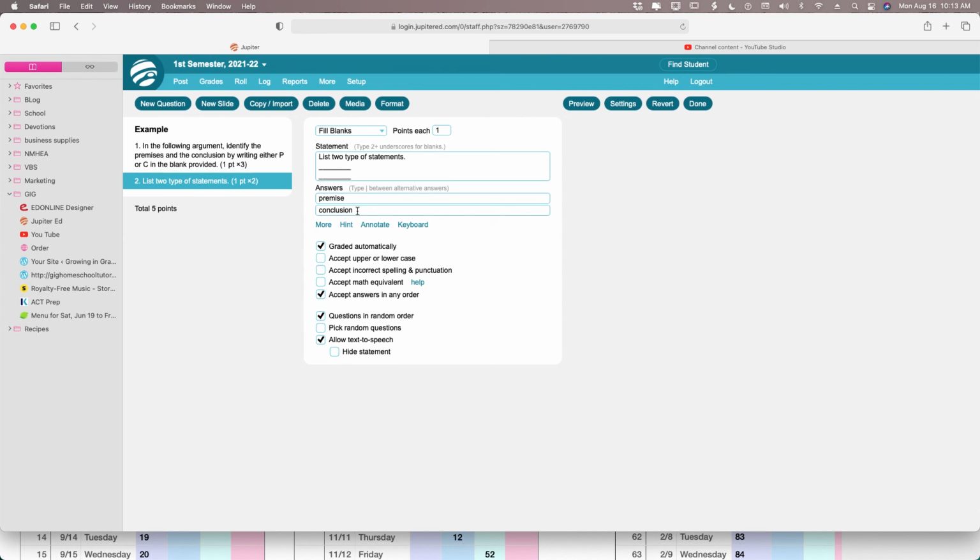So those are some things to think about whenever you're creating your modules and you want to use fill blanks. Fill blanks is specifically for when you have more than one answer necessary in a question. Okay? And that is all I wanted to go over for fill in the blanks.